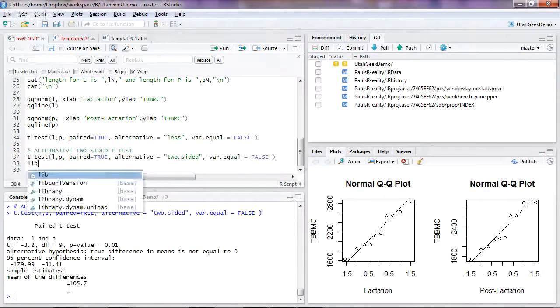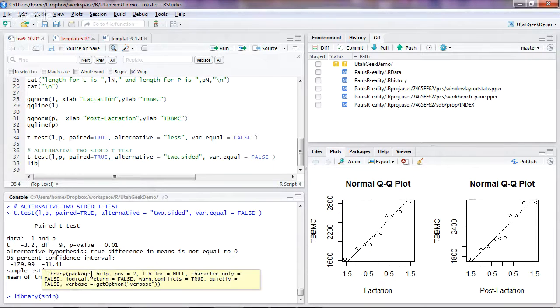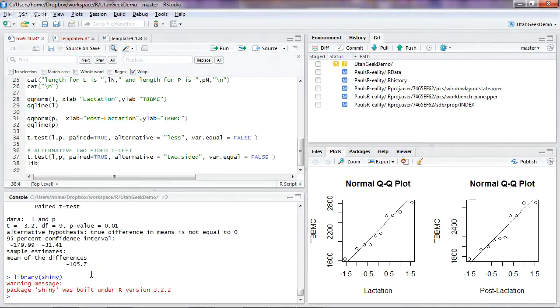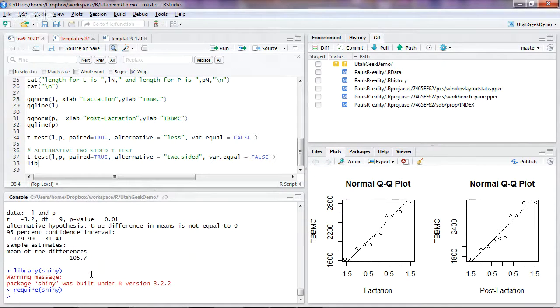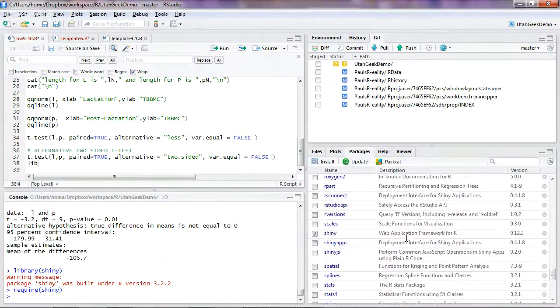I can go library Shiny, and it's going to tell me it was built. Let me try that with require. And so I guess it knows it's installed, and we can verify that. We saw this before. We went over here to packages and looked, and there's Shiny. So you need to get Shiny installed.